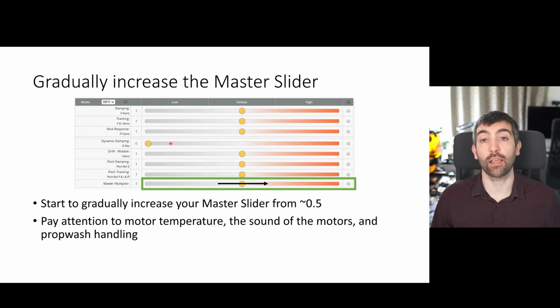Then we're going to start tuning the master slider, and we're going to start with the master a little bit below 1, so maybe 0.5 or so, and starting to increase it up from there. As you're doing that and doing your tuning flights, pay attention to the motor temperature after you've flown around for a bit, the sound of the motors when you're flying. The motors should sound nice and smooth.